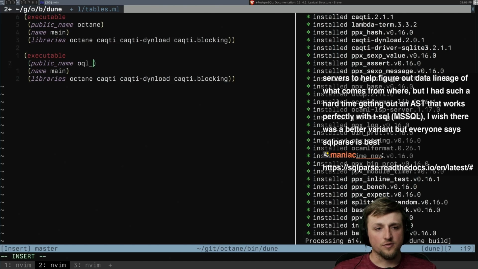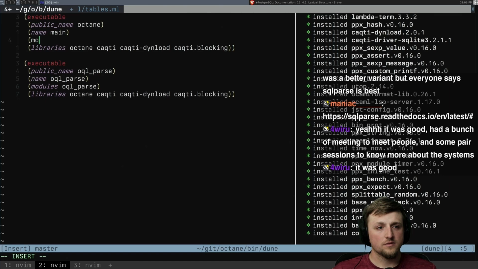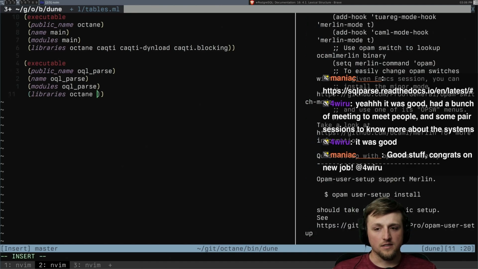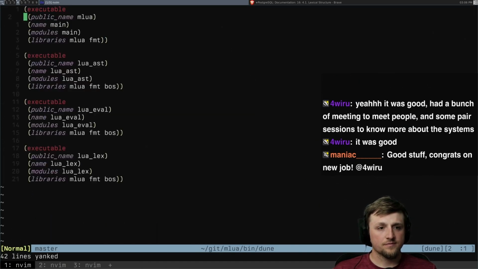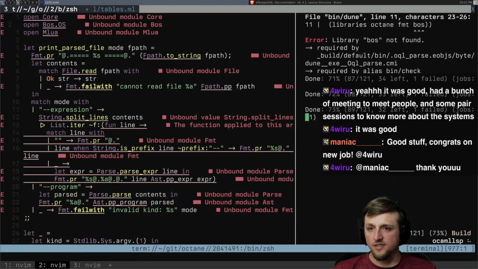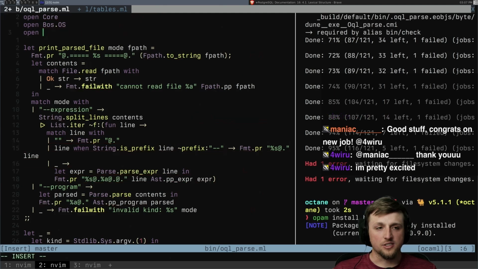Executable public name OQL parse. OQL parse. Modules OQL parse. Octane. fpath. Fmt and boss. Dune build. This probably won't work anymore because we don't have boss, so we've got to do opam install boss. Fmt. Those should both work. This should be octane.oql.